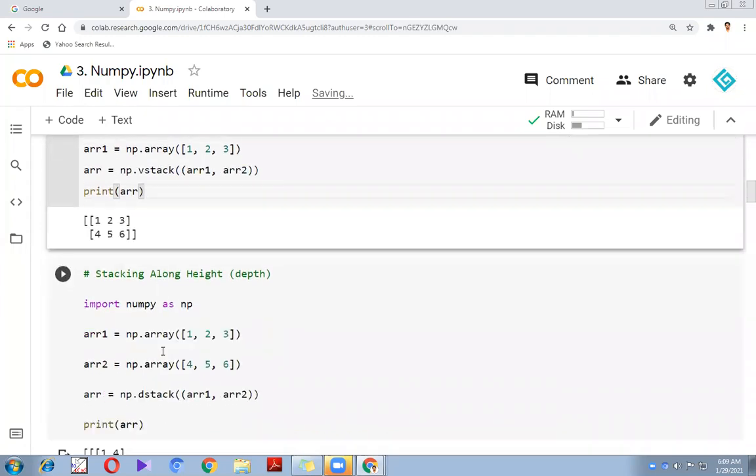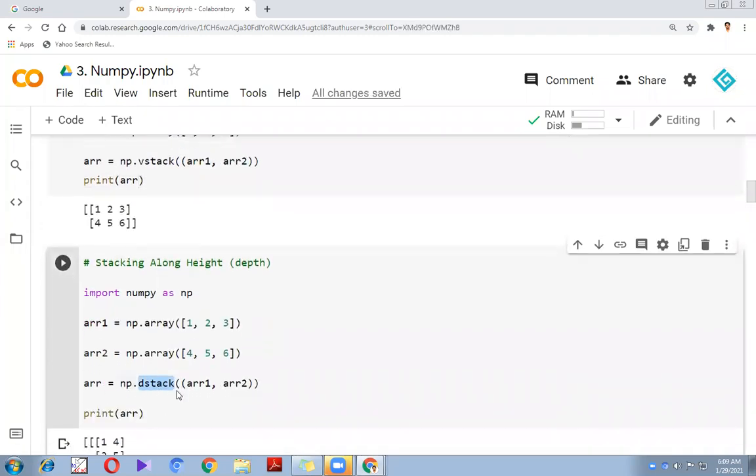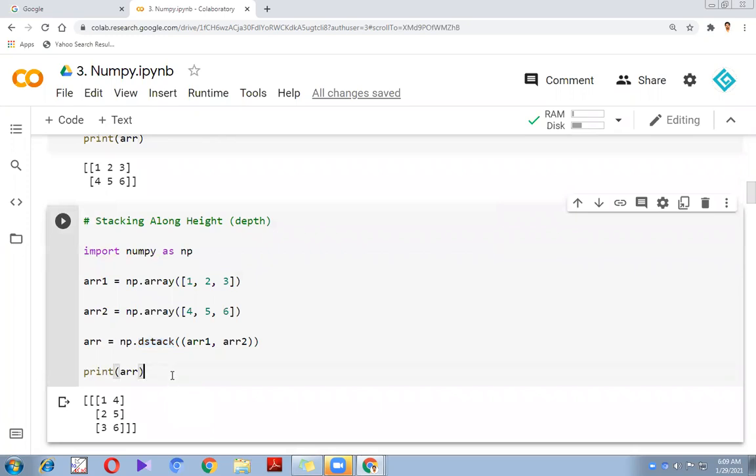And there's one more function, dstack. How it does is, it takes an element from 1 and then 4, it is a row, and then 2, 5 another row, 3, 6 another row.